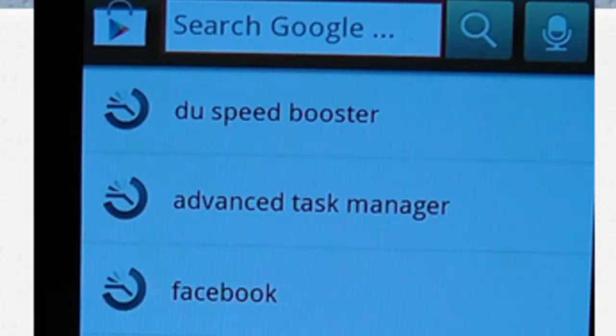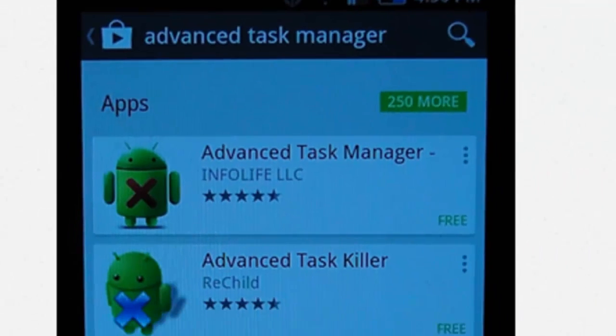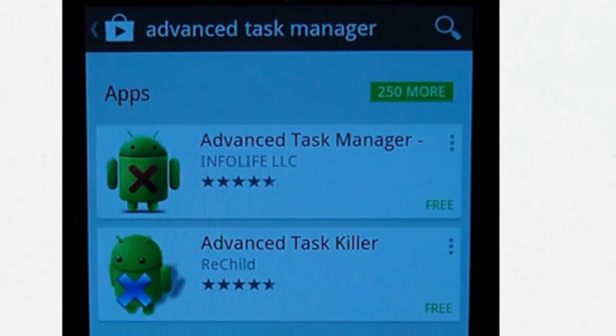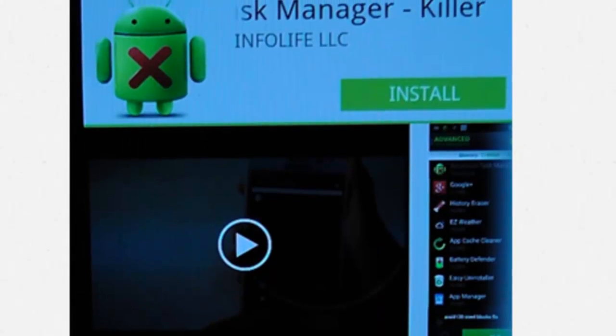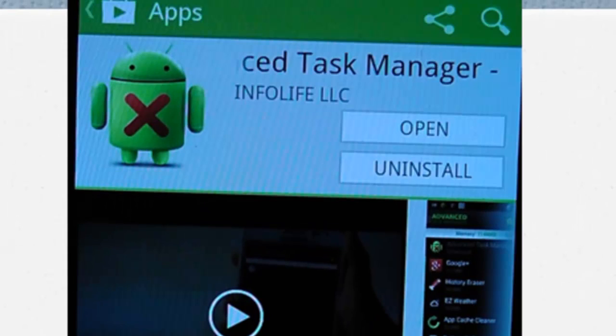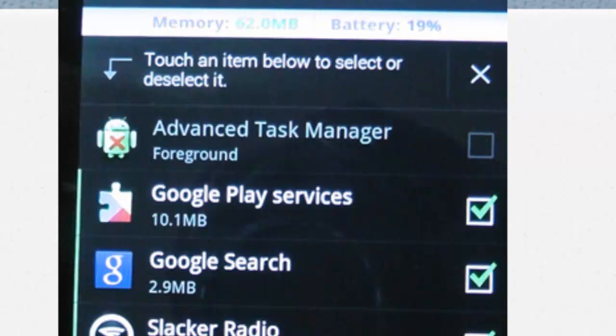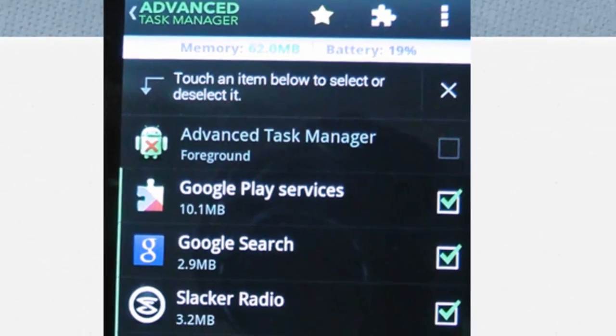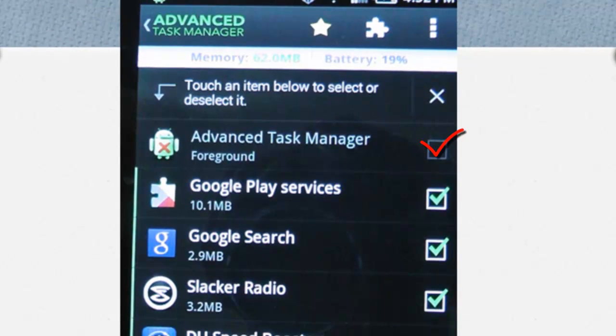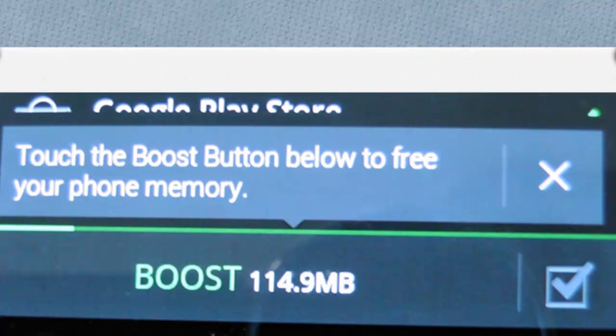So let's download that, which is this right over here. Click install, open it up. And here we go. This is the main screen. Why don't you click on Advanced Task Manager? So now you're going to have all the green arrows. And then at the bottom, click boost.